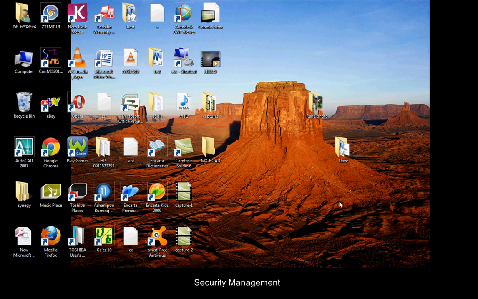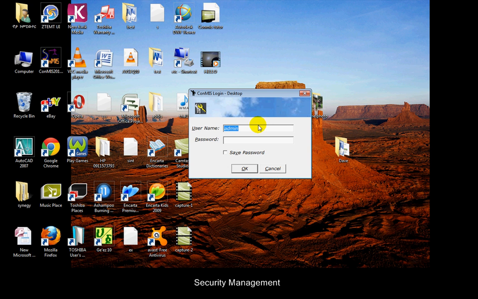In this tutorial, I will demonstrate how to create users and give privileges to these users. As you remember, first, when you log into Colmis, here, click on Colmis, it asks you for a username and password. Since this is the default username and the default blank password, you can click OK and then you log into the system.